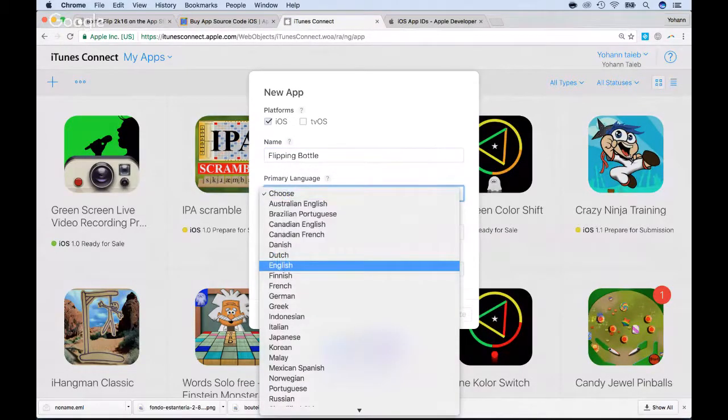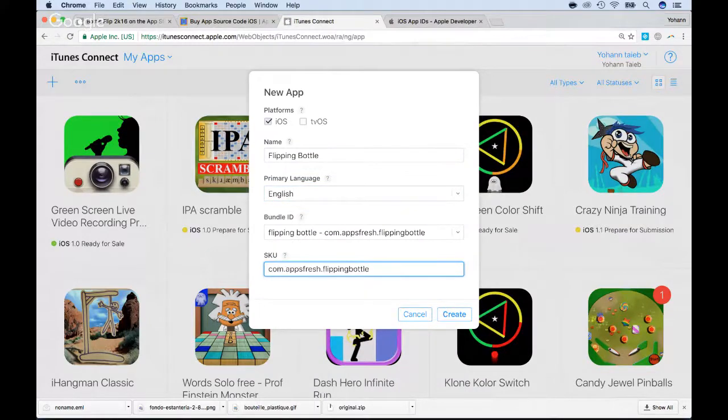English. And the SKU number, I'm just going to paste the same one as my bundle ID and create. All right. Now, the next step is to actually work on the settings. I'm not going to work on all the settings because it's pretty straightforward and I don't want to waste too much of your time.